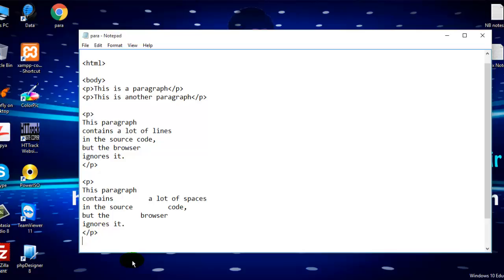Now let's take a new paragraph. This is a paragraph with line break. So let's put a line break, br. As you already know about the br tag, it's used to break a line. So I save it and see in the browser.